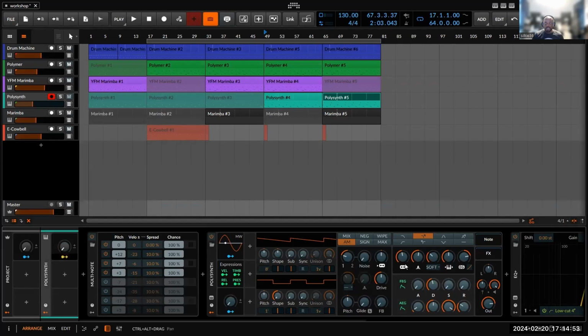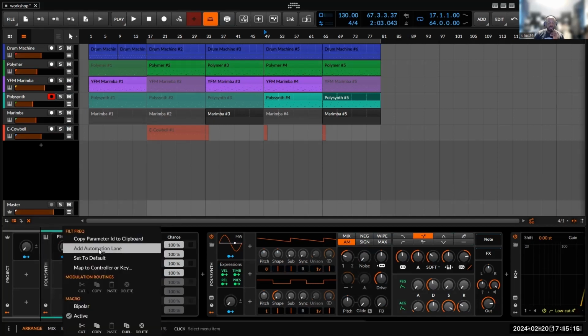And I'm going to say I want it to go down as it goes up. So as I turn this up, if you can see here, it will turn the cutoff down. So in this moment, the cutoff will be down. So let's actually make an automation lane. If you right click, we see add automation lane.